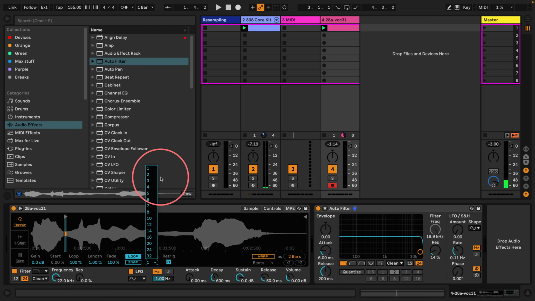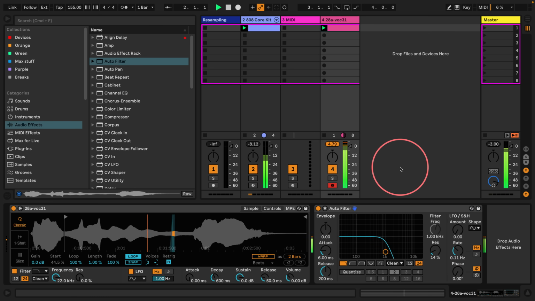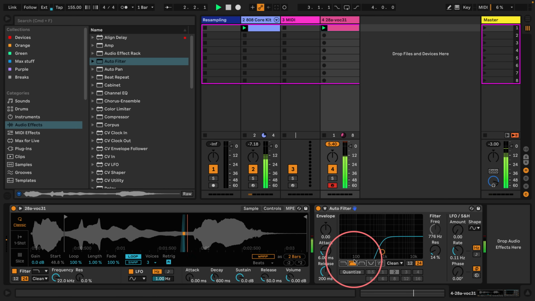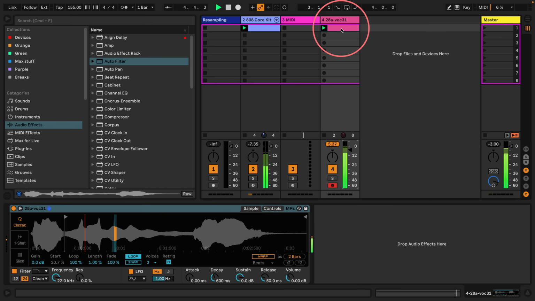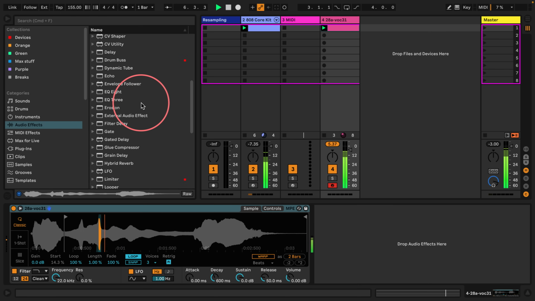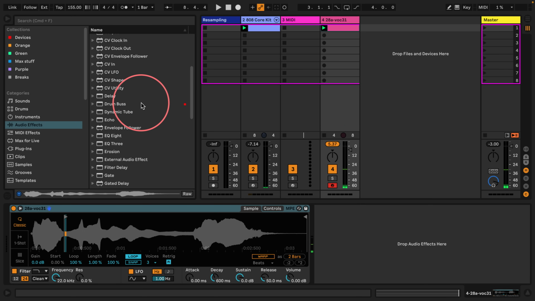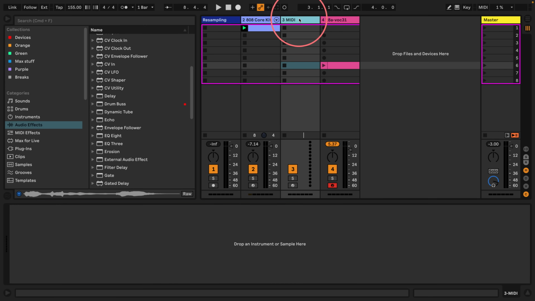Oh, hang on, I need to increase the voices. Let's put the voices to 3. Wow. That sounds weird. I'm going to bin off the filter. Yeah, that is weird. Okay, let's try something else. I'm going to put that down there. What's on here? Okay, let's do something with an instrument.